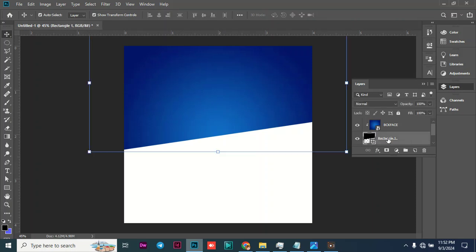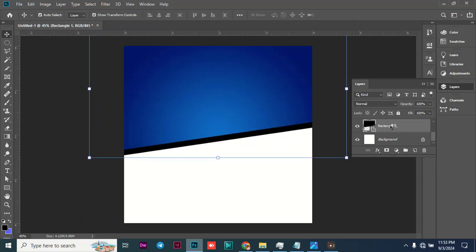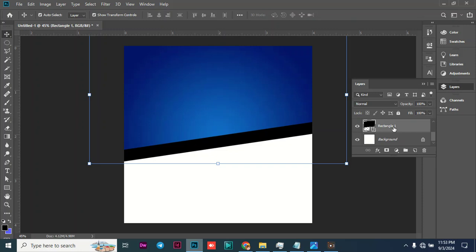Then I want to duplicate this rectangle. I'm just going to press Control+J so that I create another rectangle outside there. Now why are we doing that? Because I want to push this rectangle 1 down. How do you do that? You just press the down arrow key multiple times and you see that rectangle comes down. So you can see it is there, and this part we are going to use to write the theme for the event.